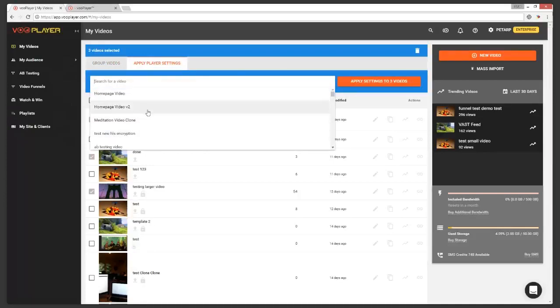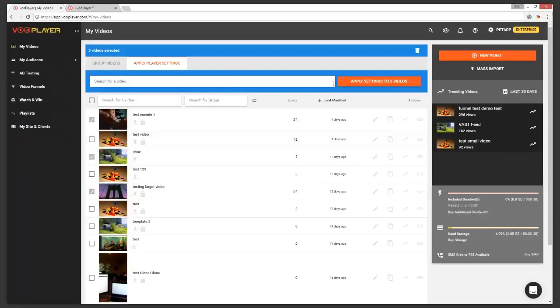So you can just switch to this tab which says apply player settings, find the video whose player settings you want to apply to the 3 which are already selected, and then just click on apply settings to 3 videos from the selected video. So this is something that got a lot of feedback throughout the webinars for a lot of different use cases. For example, somebody, I can't remember who this was, uploaded 500 videos through the mass import feature, and they didn't click on the apply player settings, and now they had to go through the individual player settings and modify them.